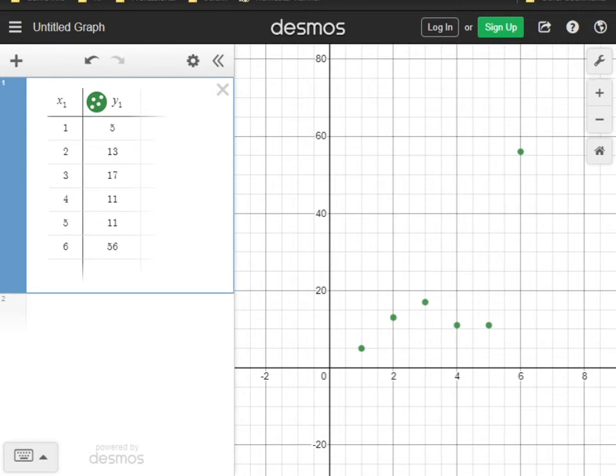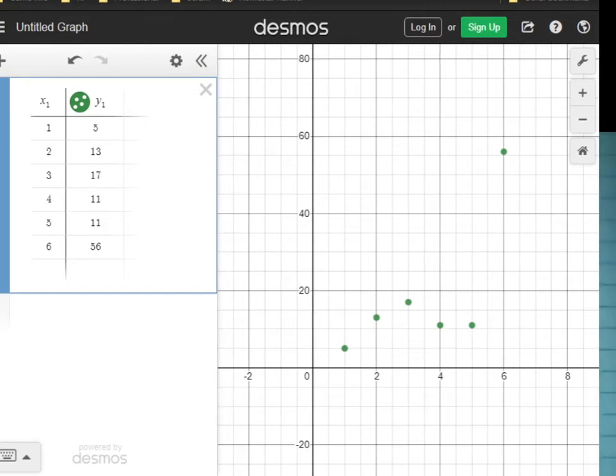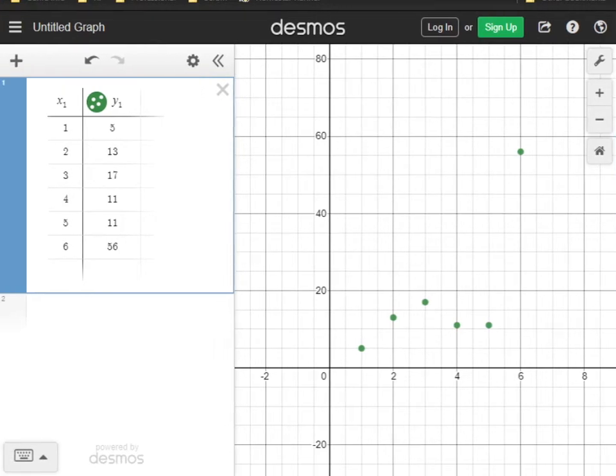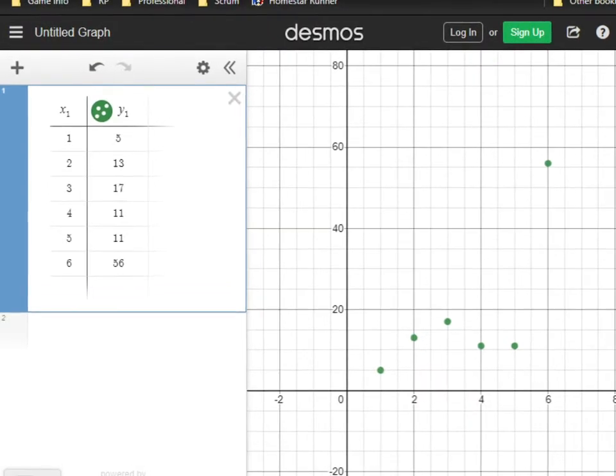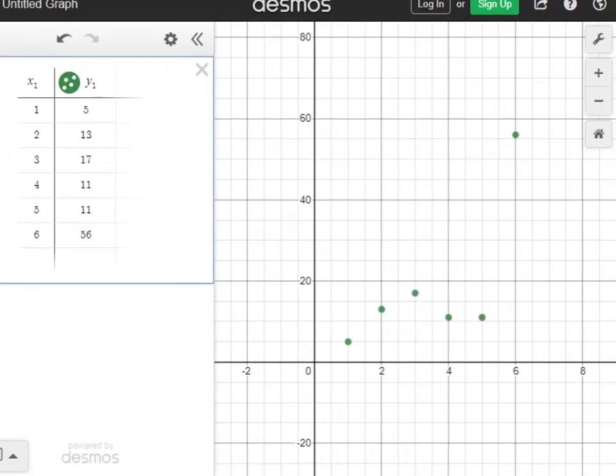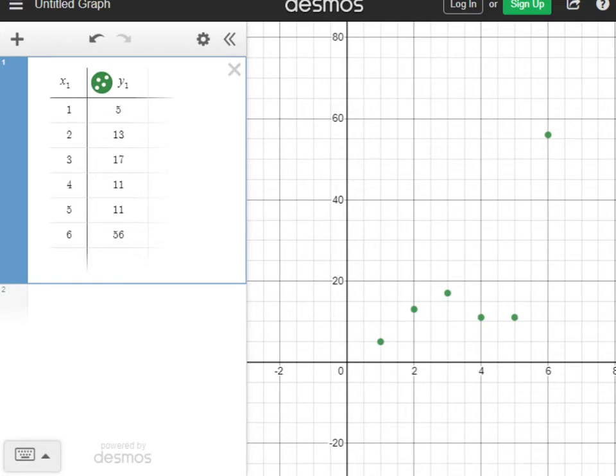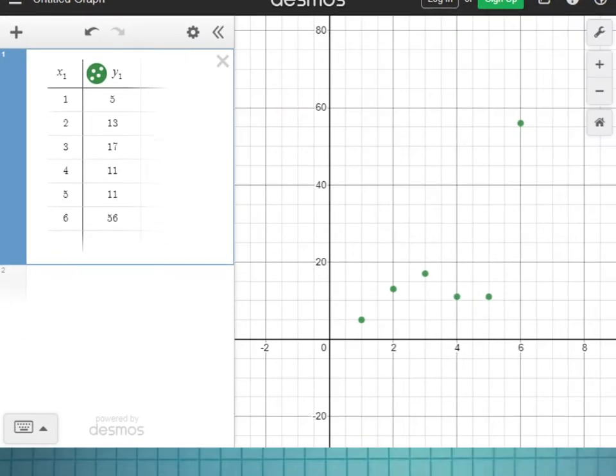Actually, let me grab that. Oh, this window's not the right size. Okay. Oh, I just moved the wrong thing. Oh, man. It's going to cause problems later. All right. I should have left well enough alone.